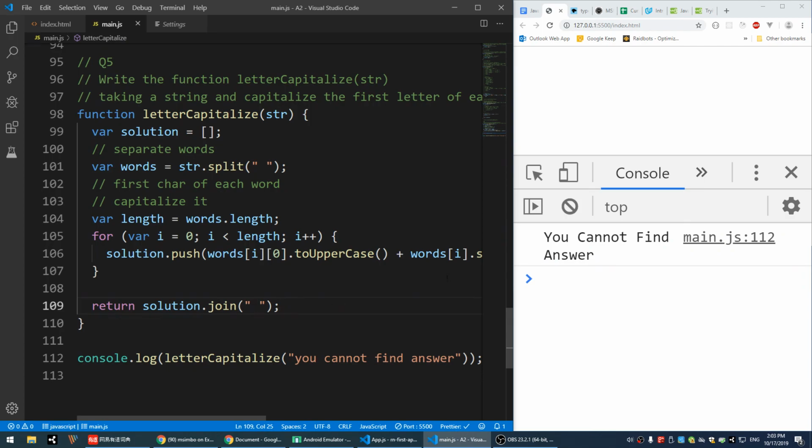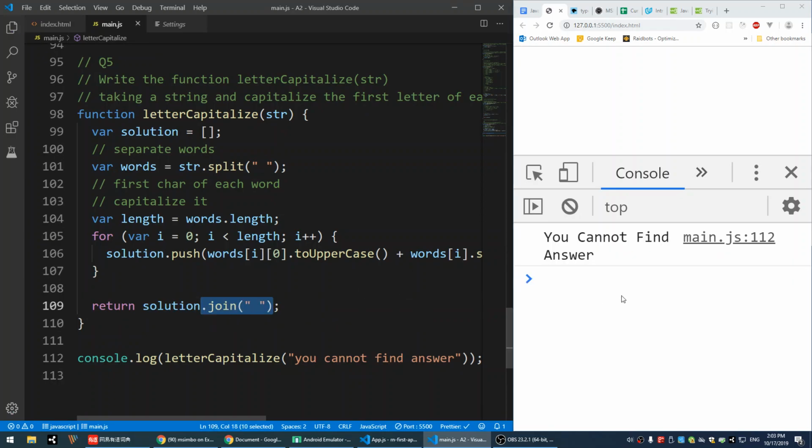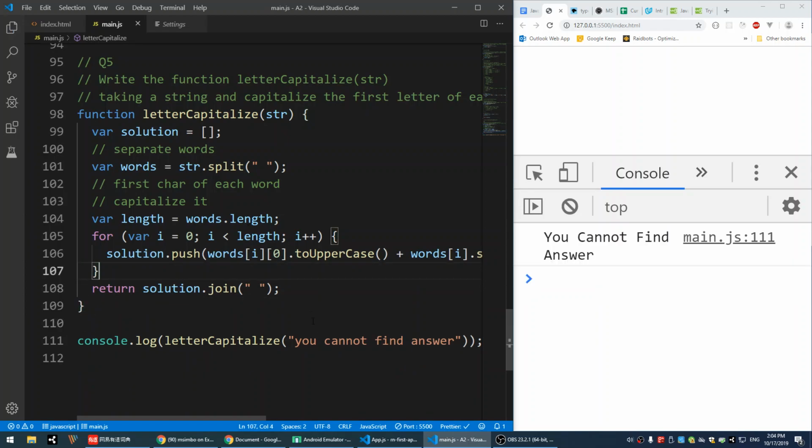This way also works, using join to change the array of strings back to words. The solution is an array with four words, and you join them together, with an empty space separating them. So you don't have to slice the first character. This one is a little bit harder, because you need to first transfer the string into an array, capitalize it, combine it, and then transfer it back. So it actually takes three steps to do it.